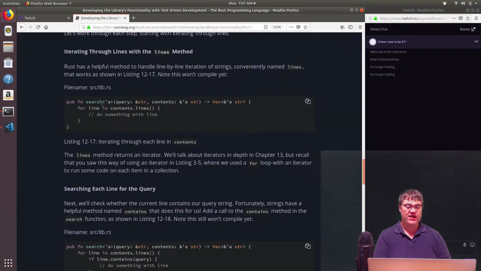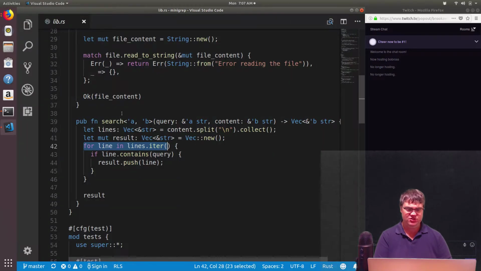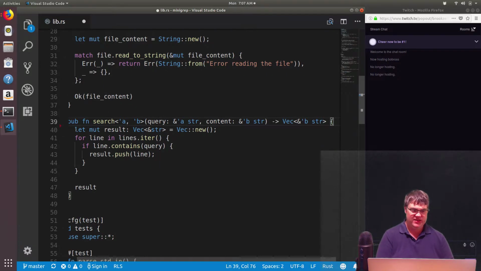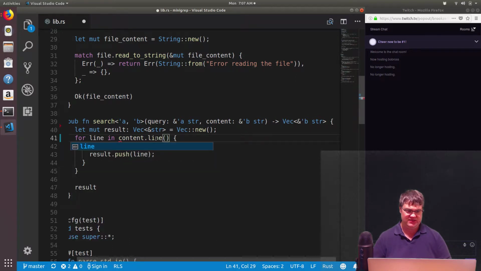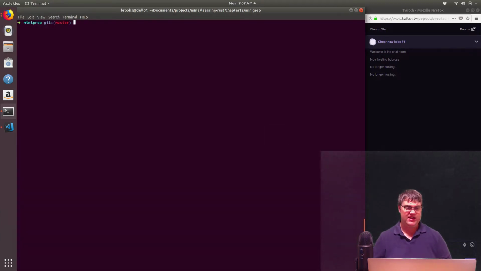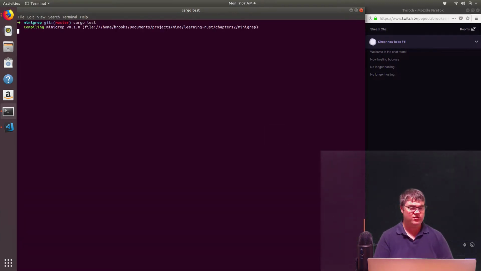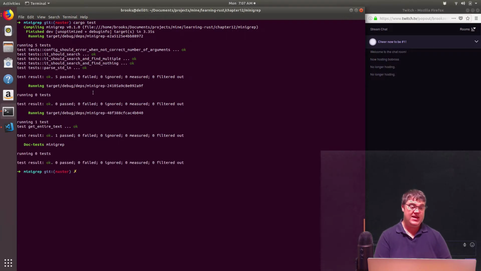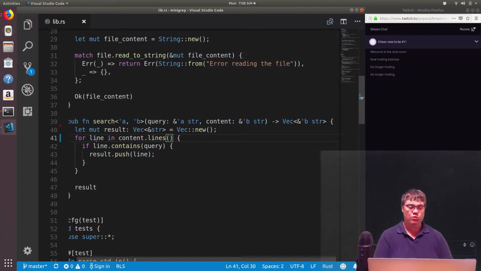So this would have been faster, and I could do that right now. I could just say, okay, well, we don't need this anymore, it would be, we have a result for line in content.lines. And we should come back, and the theory is this should just work if we do cargo test. And it does. So that refactor worked for us.